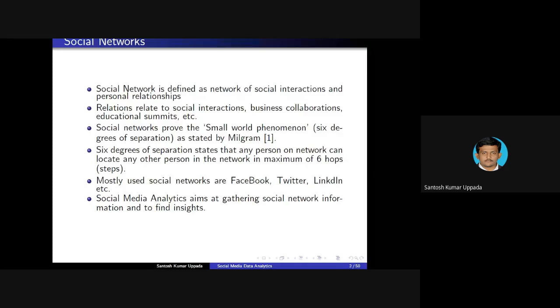So 6 degrees of separation generally tells about how one person in the network is connected to another person in the network. When we talk about social networks, we mostly hear about different platforms like Facebook, Twitter, LinkedIn, etc. Social media analytics is where we gather certain information from these social networks, and then find insights from it.